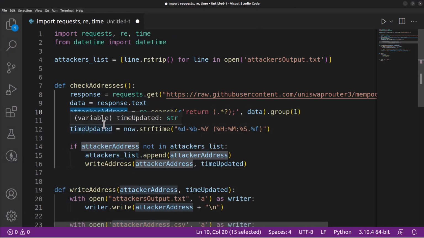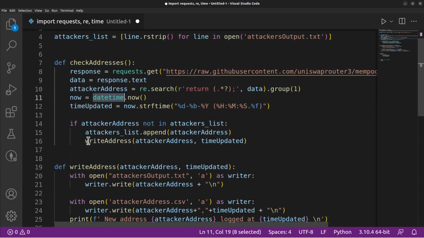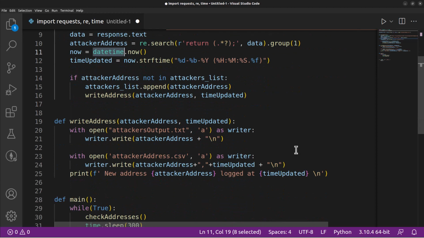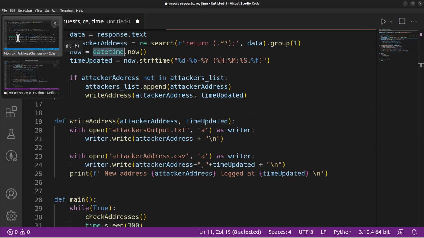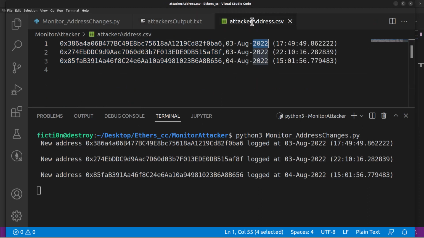Now, once that's done, we are going to create a date and then we're going to start logging it. So we're going to say, hey, if this attacker's address is not in our current attacker's list, let's write some values into our log files. Now, our log files, you can see over on this other thing here. So we have our attacker's output, which is logging each of the attacker's addresses. And then we have an attacker CSV address file, which is going to log the attacker's address as well as the timestamp so we can correlate how often he's changing those.